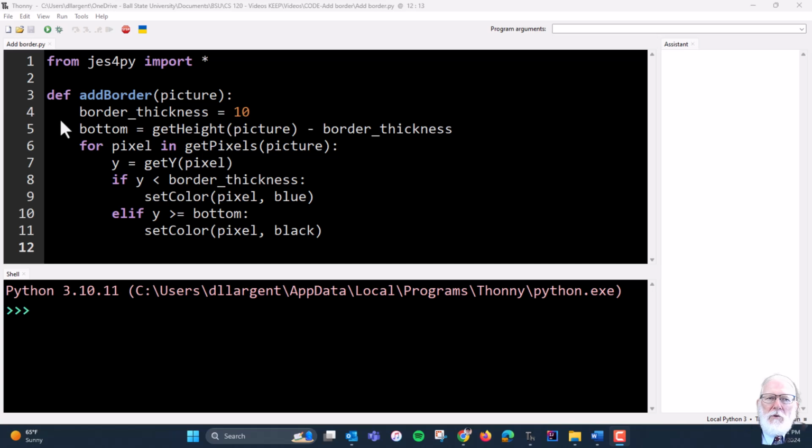And then we enter into a loop where we're going to go through the picture and change all the pixels that fall into the top border area or the bottom border area. To do that, we're talking about the y dimension, the vertical dimension. And so each time we go through the for loop, we're going to get 1 pixel from all of the pixels in picture. We get the y coordinate for that individual pixel we're dealing with and put it in the variable y. Then we have an if statement asking if y is less than the border thickness.